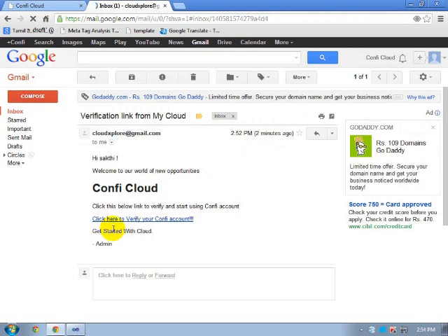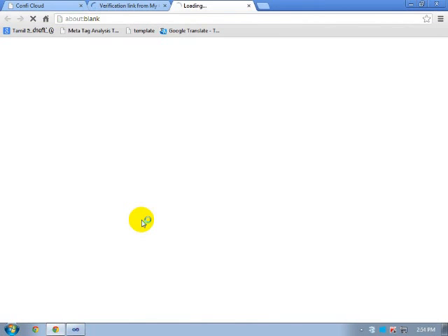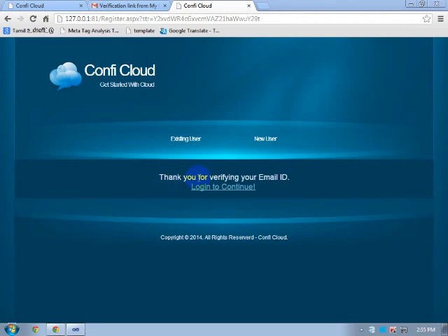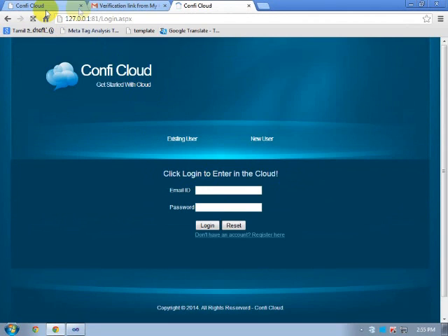Hi Shakti, welcome to our world of new opportunities, Config Cloud. Click here to verify our Config account. By clicking that, you go back to the home page. Thank you for verifying your email ID. Login to continue. By clicking the login to continue, you become the existing user.